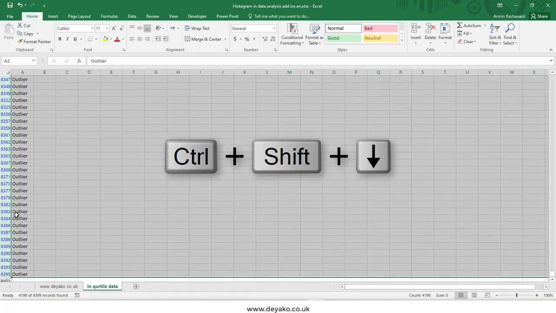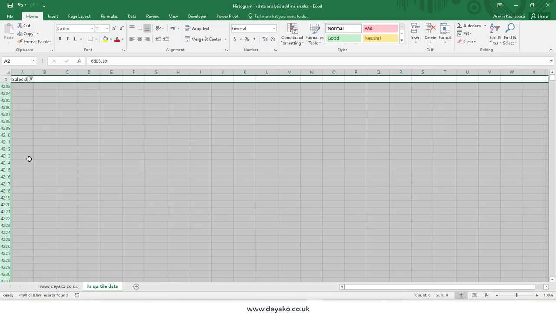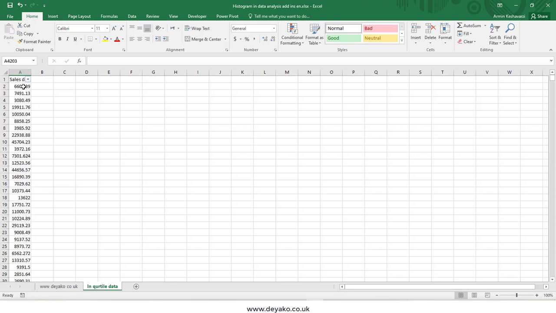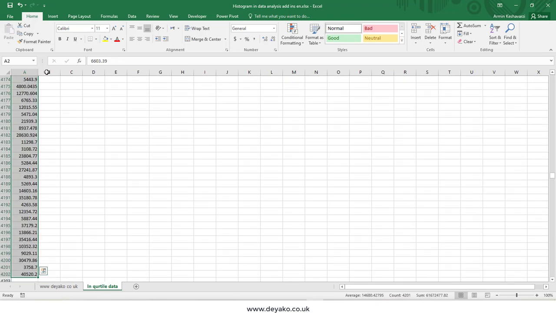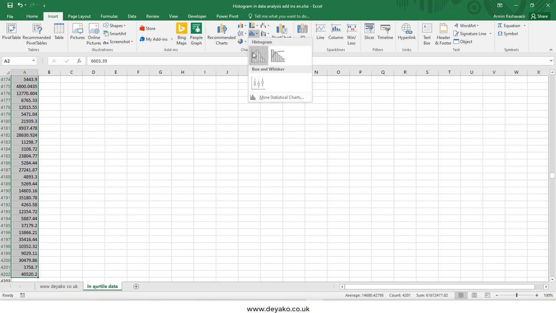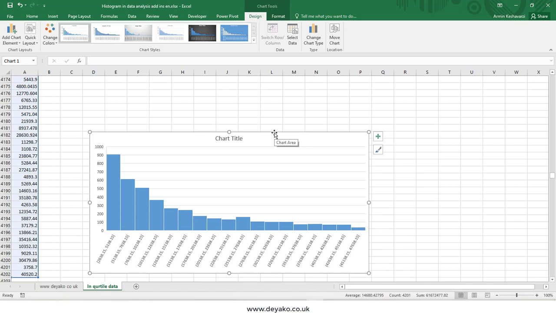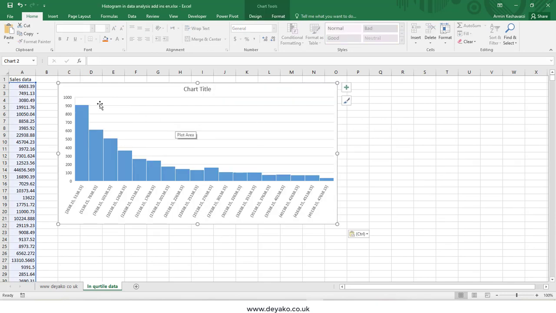At the same time, select all these rows, right click on it, and press delete row. This way I remove my outlier data, and if I clear the filter, I just have my quartile data. I do not need this filter anymore, so I turn it off, and now I have my data. If I select my data and insert the histogram chart, I can see I have a much better histogram chart. This way I can see a better distribution of my data.